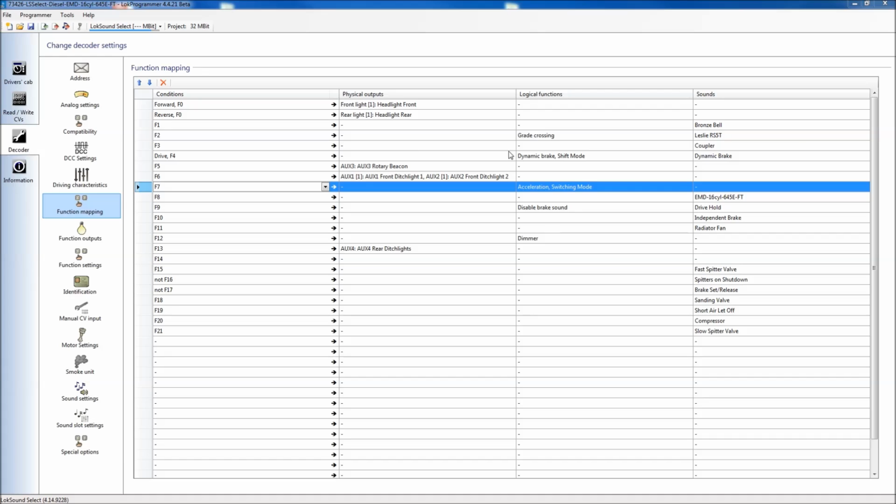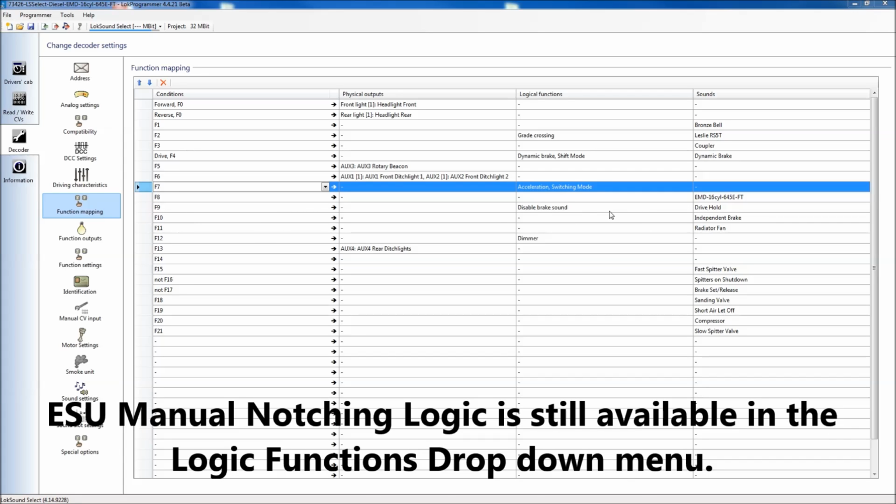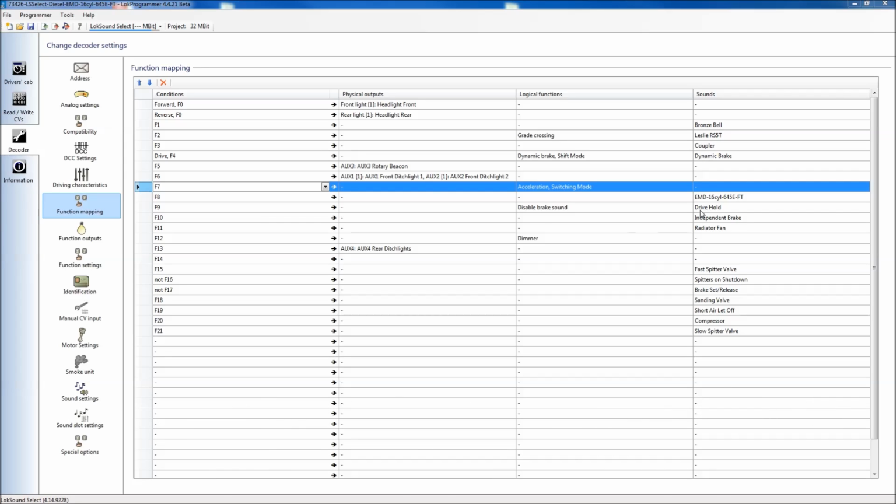So the first thing that we're going to see is that the function mapping for the manual notching is a little bit different. We've actually removed the typical ESU manual notching out of F9 and F10, and we've added something called drive hold. Now, drive hold completely separates the sound from the motion. Basically, it locks the motor at whatever speed you're going when you press the button. So if you've pressed it and you're going a scale 30 miles an hour, the speed will stay there, and this allows the prime mover sounds to go up and down with the throttle. So it essentially separates the sound from the motion.